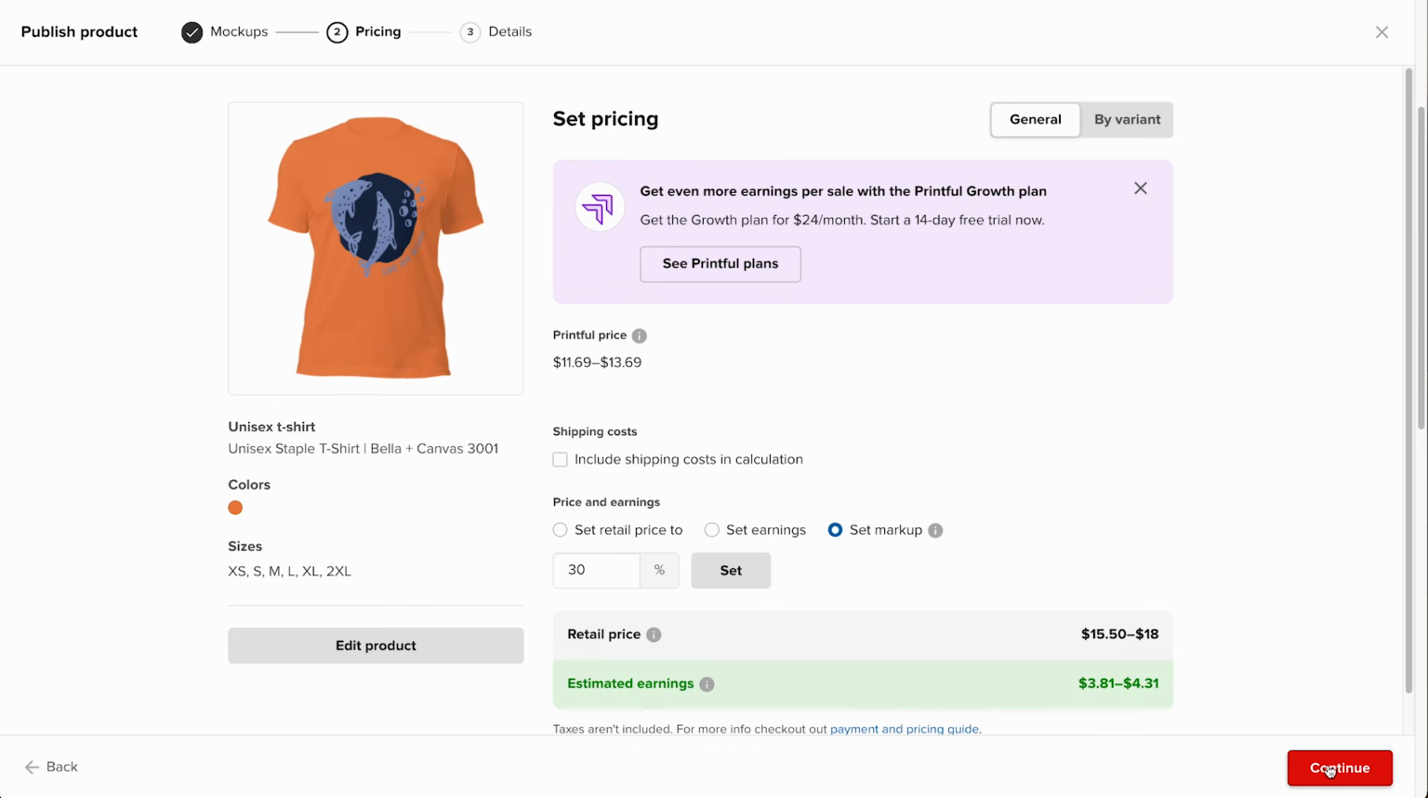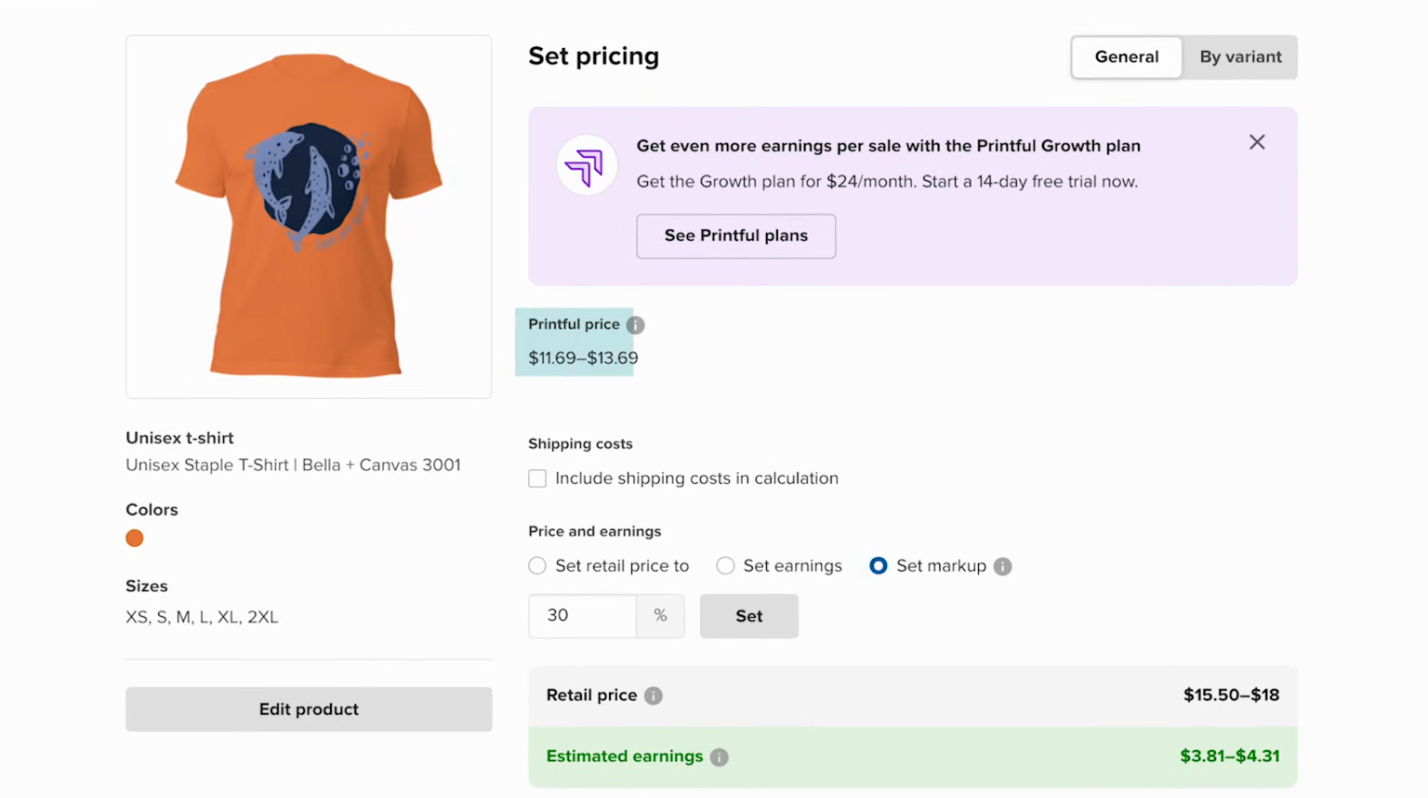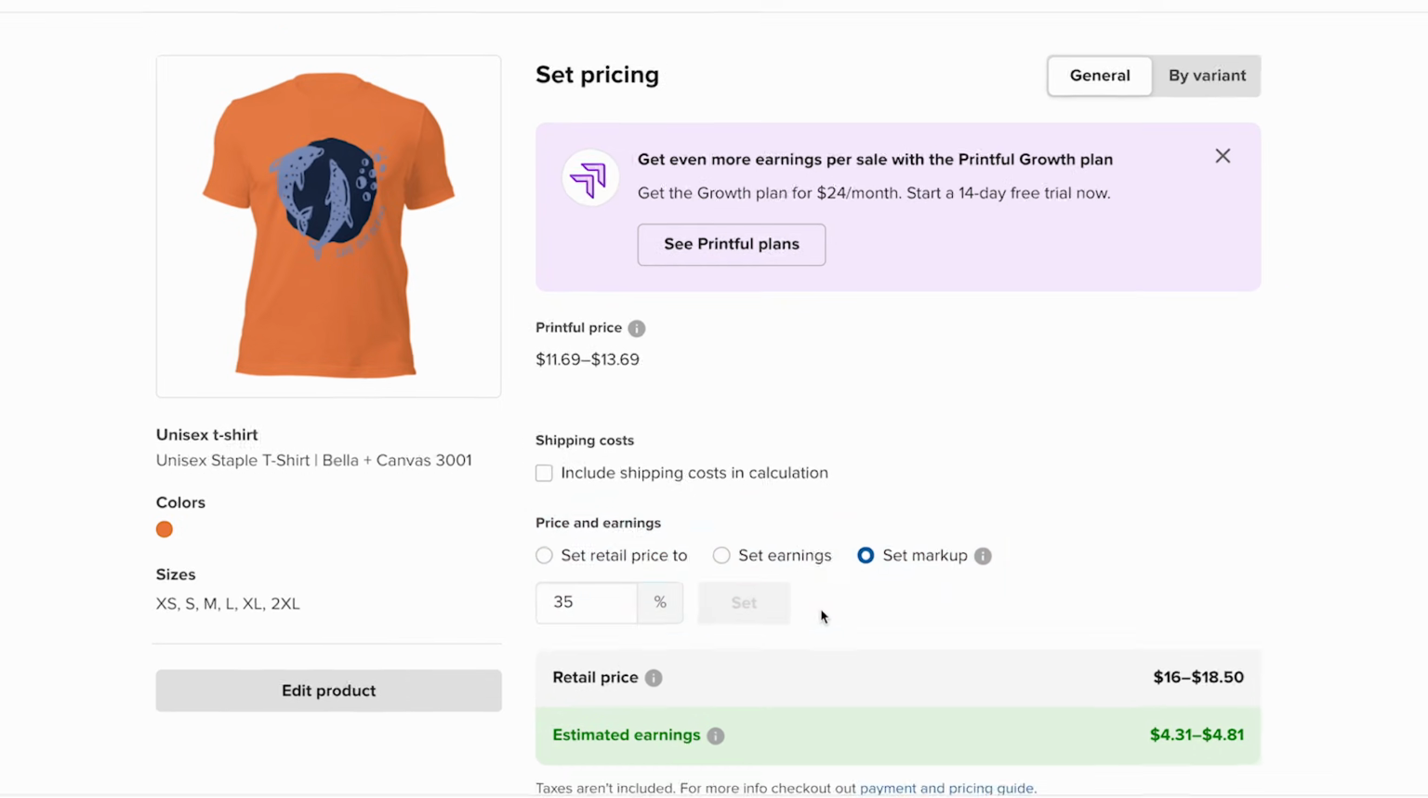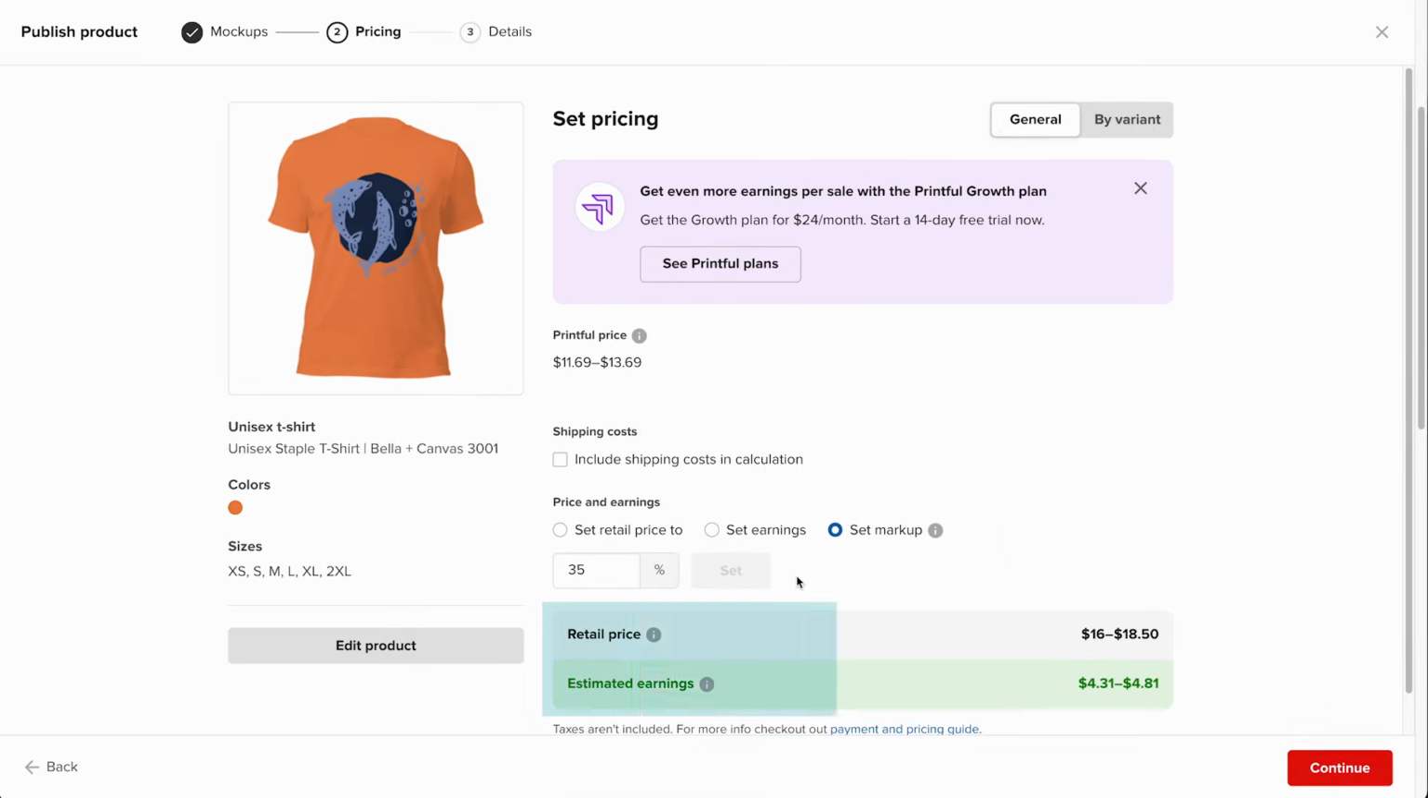This is where you set your product price and profit. The Printful price is what you pay for fulfilling each order. If you check Include Shipping Costs in calculation, you'll be offering free shipping to your customers, meaning you'll cover the shipping costs yourself. Under Price and Earnings, you can set your markup percentage. This percentage is added to the Printful price to determine the retail price, which is what your customer pays. You can also adjust the calculation by focusing on either your earnings or your retail price, depending on what matters most for your business. At the bottom, you'll see the final breakdown, the retail price and your estimated earnings, which is your profit per order.